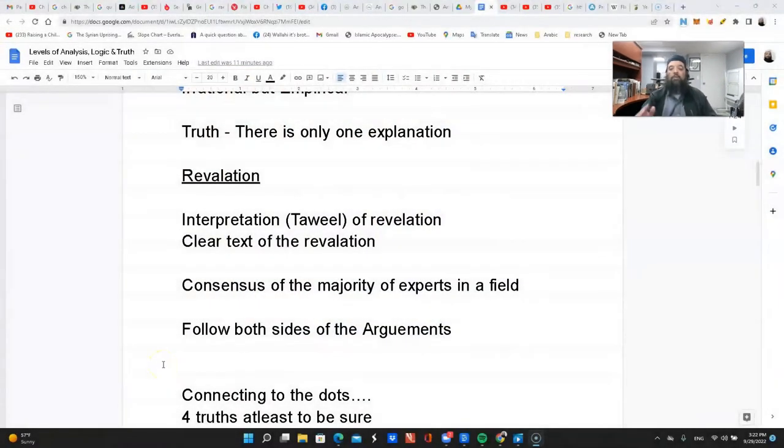Okay. Consensus of the majority of the experts in the field. So if you don't believe in the experts of the field of today, well, what about 300 years ago? What about 500 years ago? What about 600 years ago? What about 900 years ago?